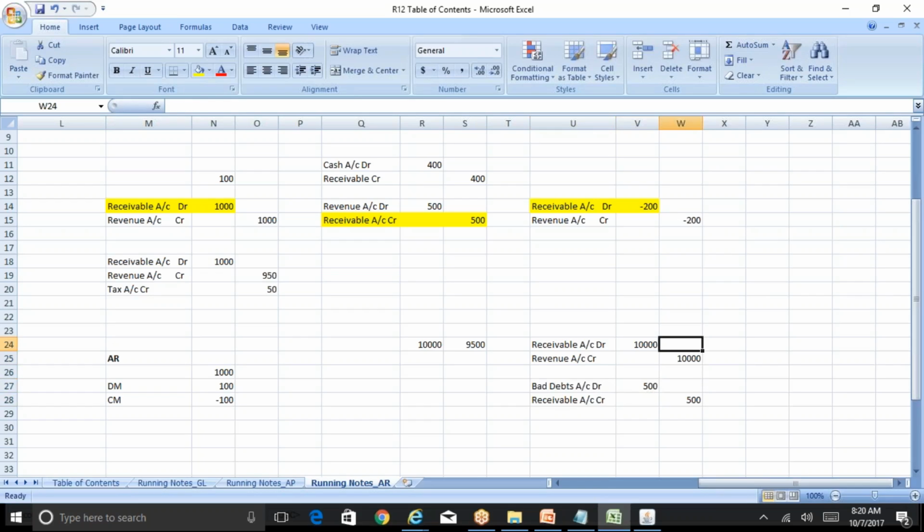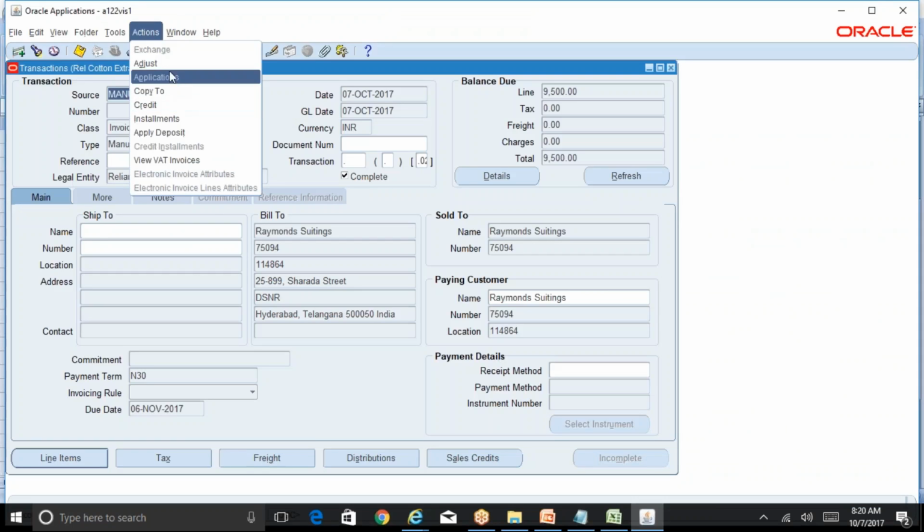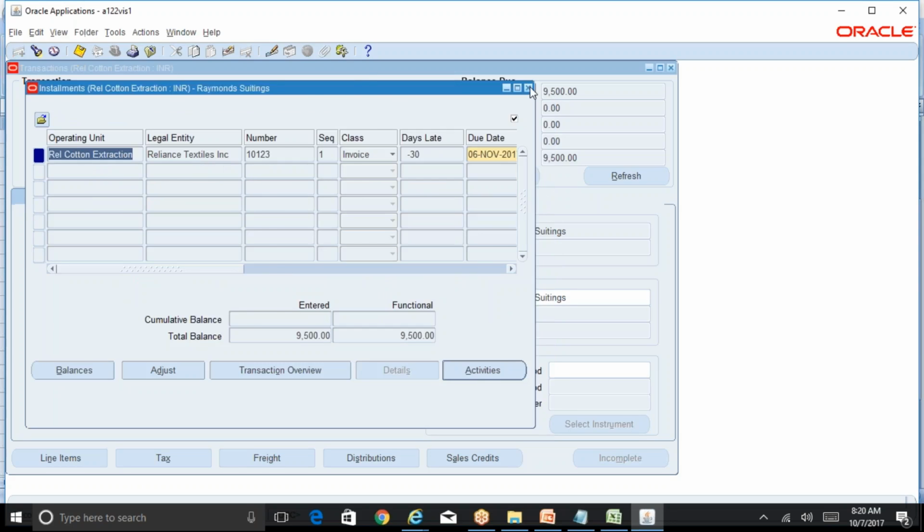Now if you run your aging report or any other report which shows the outstanding balance of the customer against this invoice, it will show you 9,500, which is 10,000 minus 500. Now I'll show you from where the system has derived this bad debts account. If you remember, here we have selected this activity name. Activity is nothing but your receivable activity. So I'll show you the receivable activity screen wherein these activities are defined and their account is mentioned.